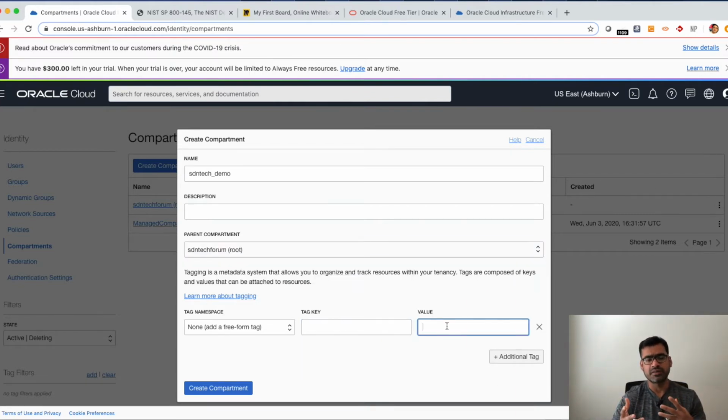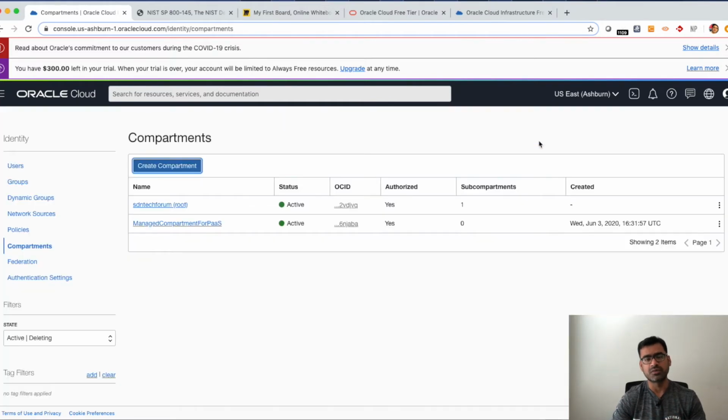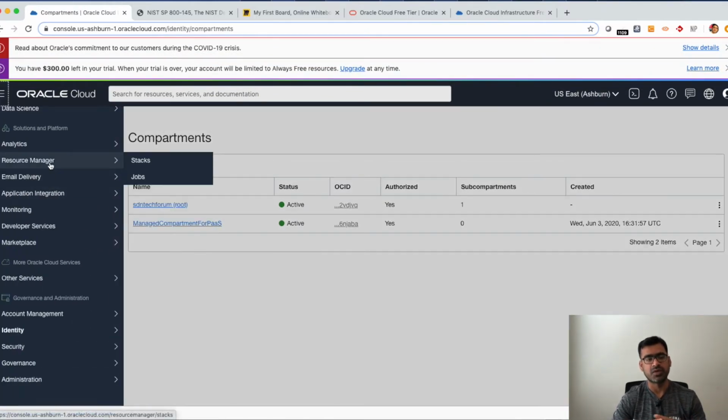We are not going to create any new compartment. I'm just going to stick to the root compartment because I have no department or hierarchy requirement here. But this is very important, and unique to Oracle Cloud.